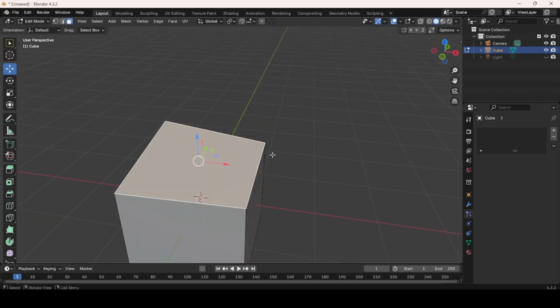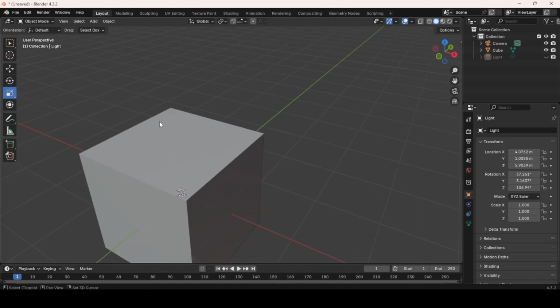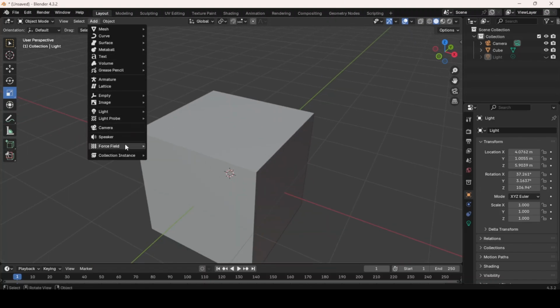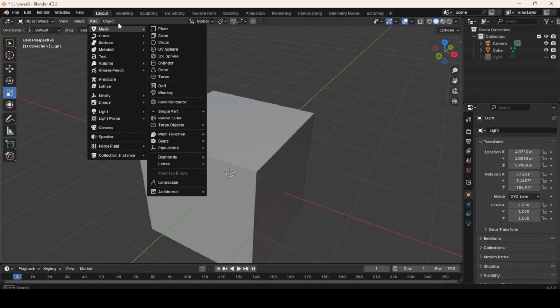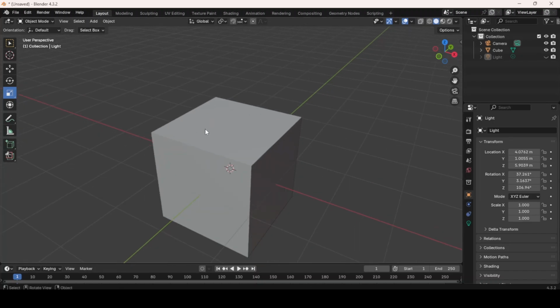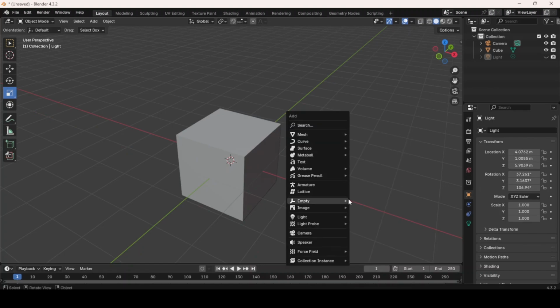Alright, I'm going to hit Control Z, Command Z if you're on an Apple product, just to undo all this stuff that I did. Next thing we're going to look at up here is the add. This is how we're going to add things into our scene. Now, I wouldn't even worry about this button up here. You need to get used to doing Shift A. That's going to be the quickest thing.